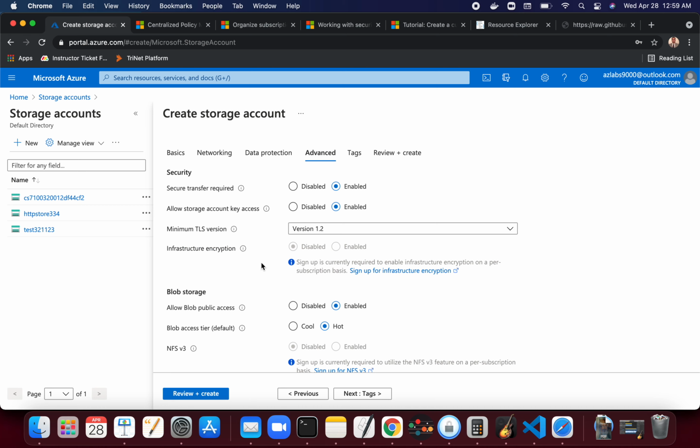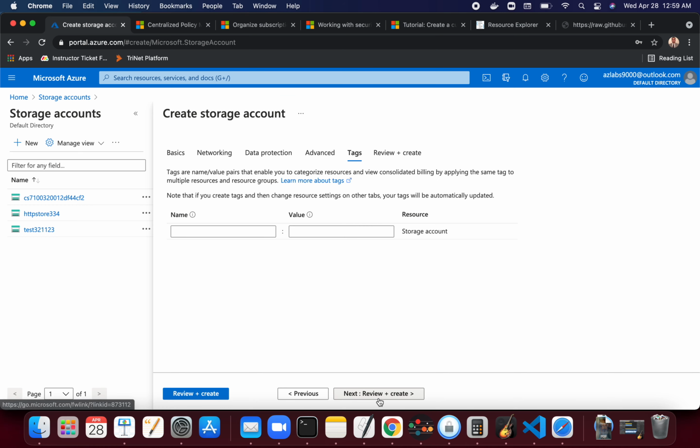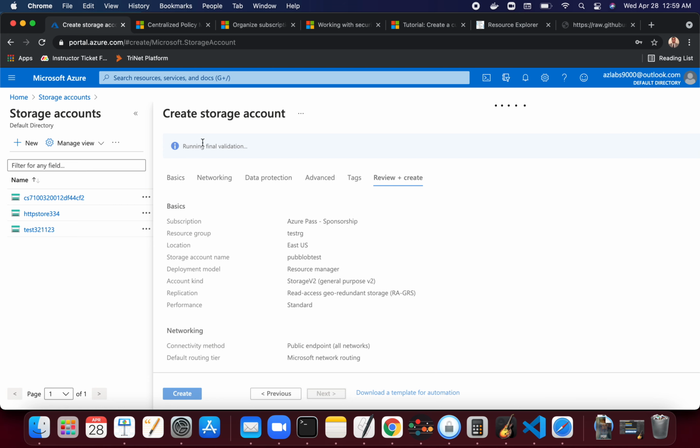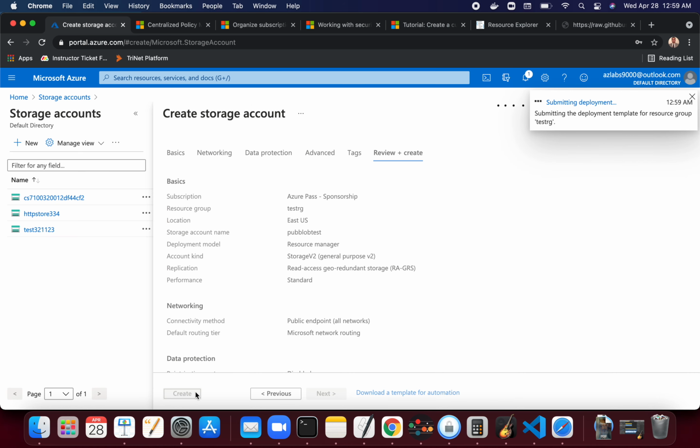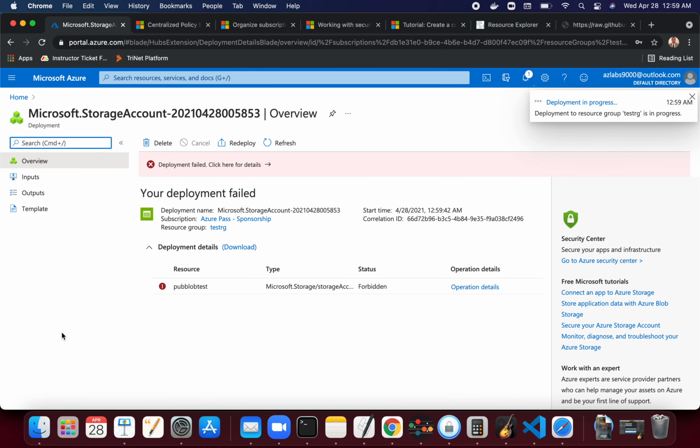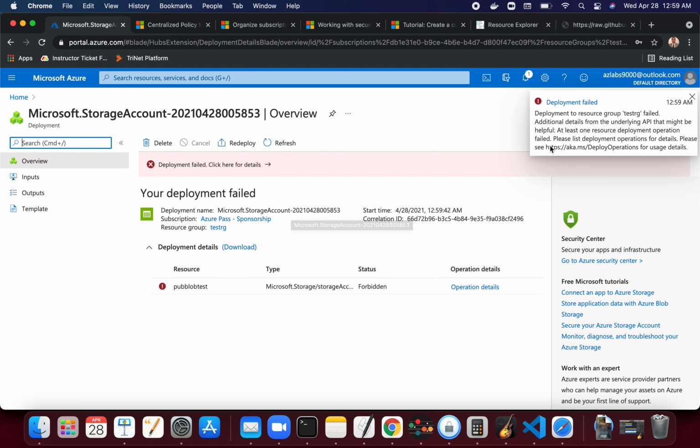Nothing else is set, so we have not created any policy for the secure transfer required yet, so we don't need to worry about that one. For whatever reason, in this phase the validation is passed, but if the policy is created properly, it should still fail to create this resource. Let's test it out. Now it's submitting the deployment, and now look at the deployment fail. I feel Azure should check for this policy even at the validation stage. And look at what: deployment resource group test failed. Additional details from the deployment API might be that at least one resource deployment operation failed.